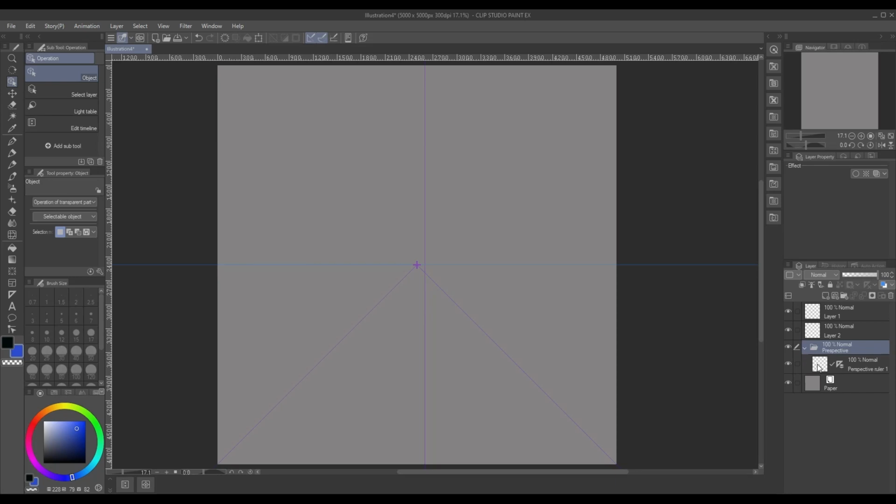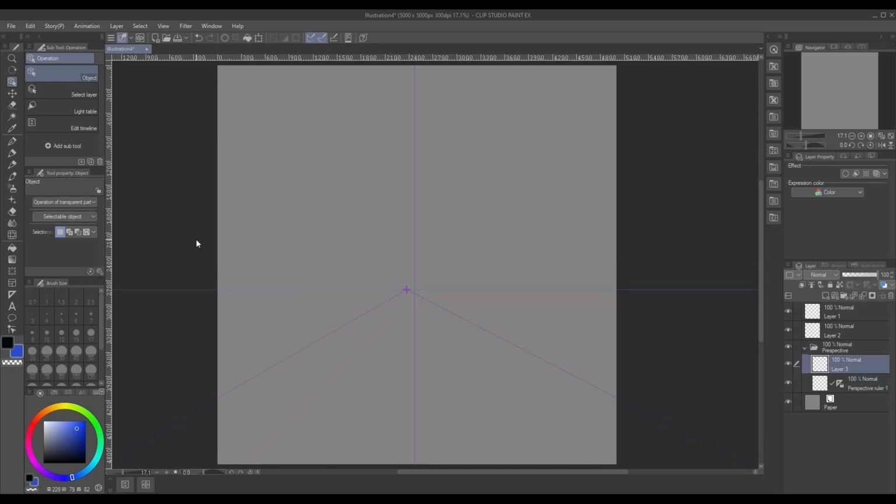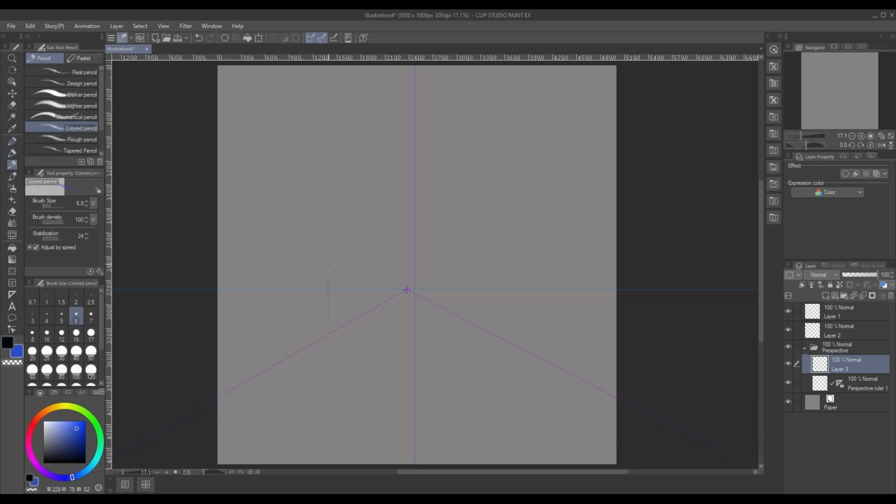So we've done that, and you can do it on this layer, but I'll just go ahead and create a separate layer inside here. And we want to right click on the layer and go to Show in Same Folder. And then we can go ahead, choose our pencil, and start boxing in what we want for our layer here.